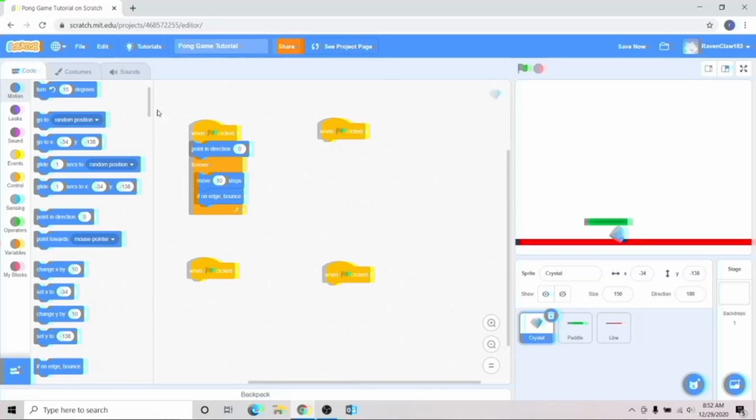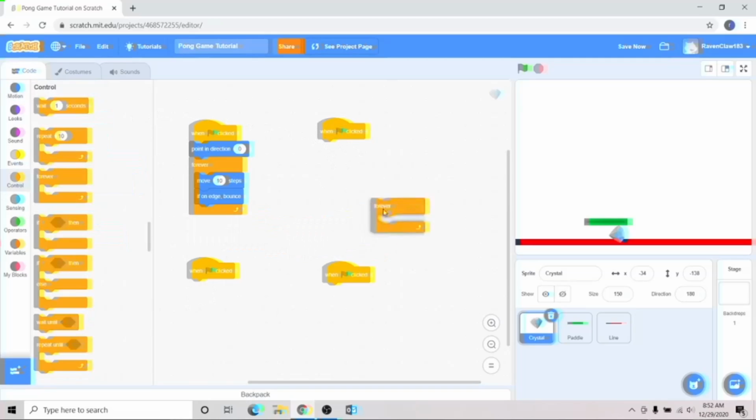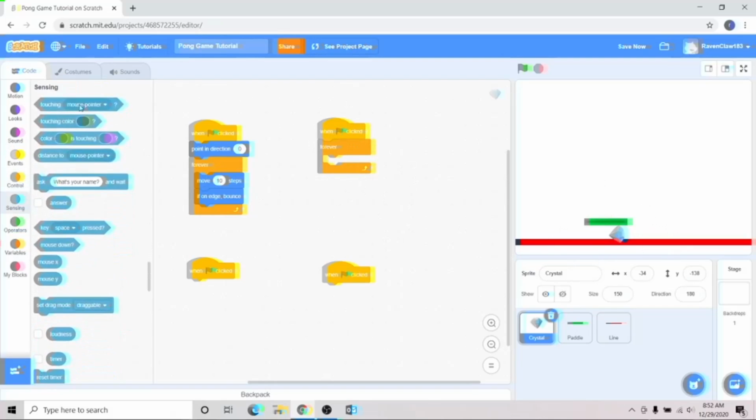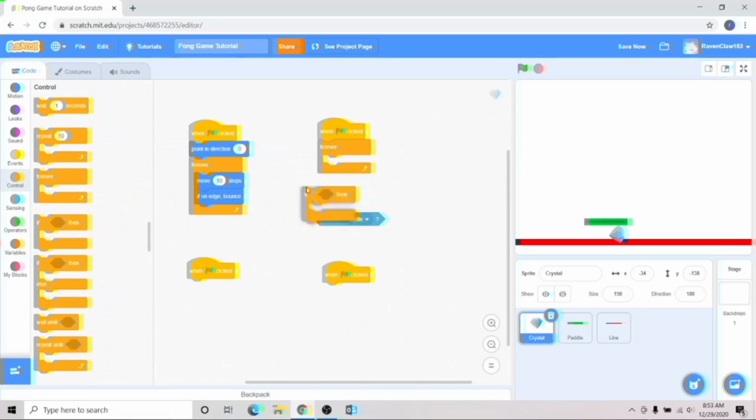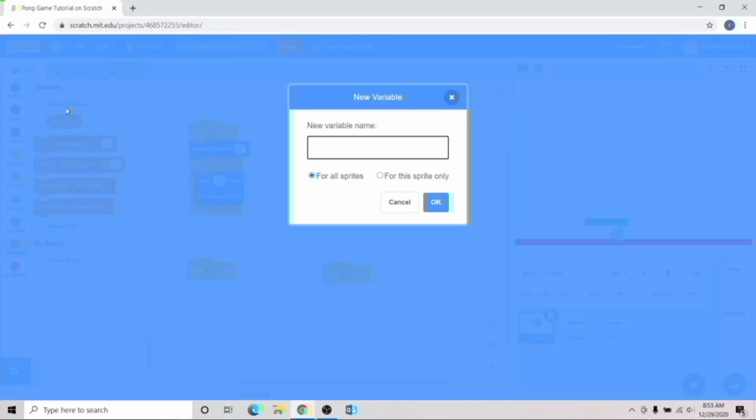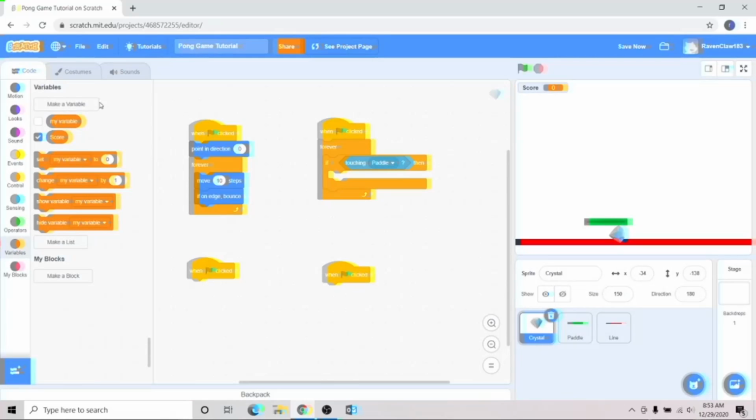First, we're going to start with a forever block. This will be our prime code that it's going to run. Next, we're going to do if it's touching the paddle. So we need this, and we need an if then block. So if it's touching the paddle, we want it to bounce. We want to change the score as well. So we're going to make a score variable. We're going to have it change the score by 1.